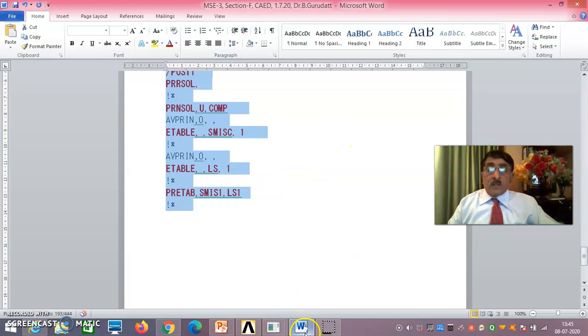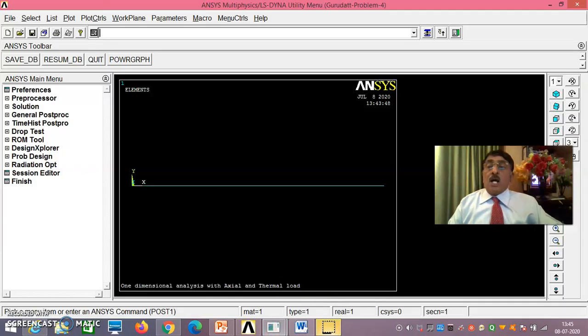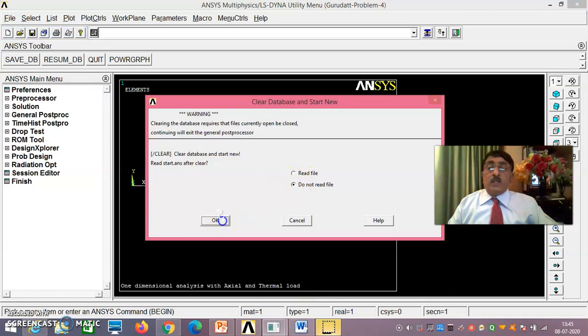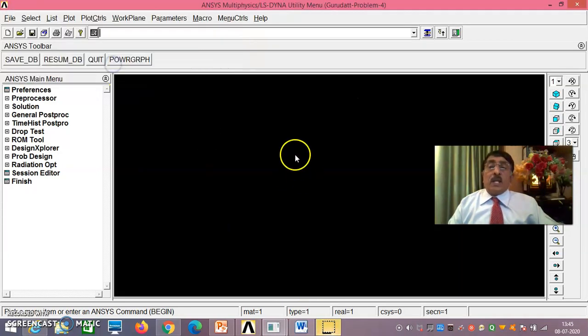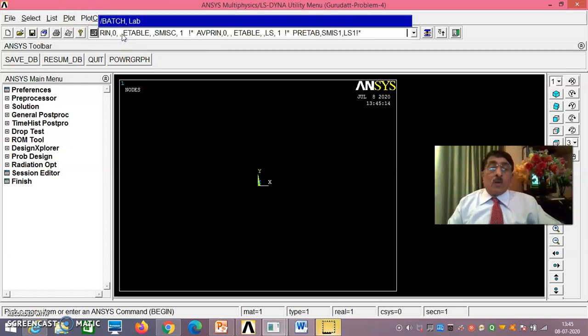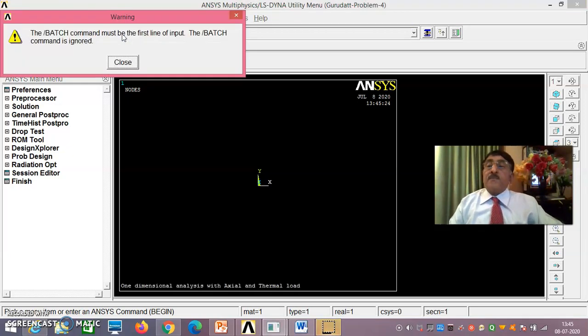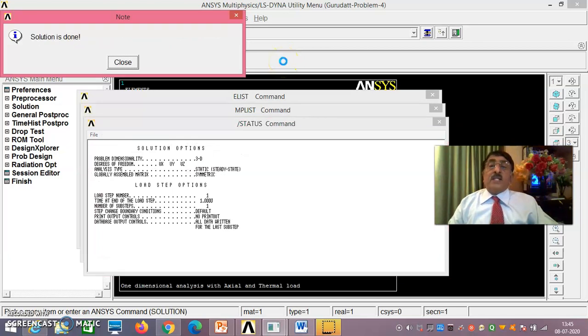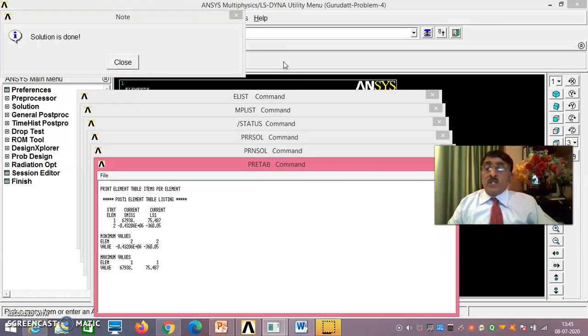I'll go to this. I'll just do clear and start new. I'll create a new file and just say okay. I'll just fit it. Now there's nothing here. I'll click here, the Ansys command prompt. Control V I'll put, and press enter. Just see how exactly it is working. Everything, whatever I got, everything it is showing. Solution is done.